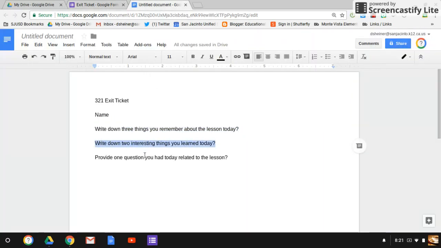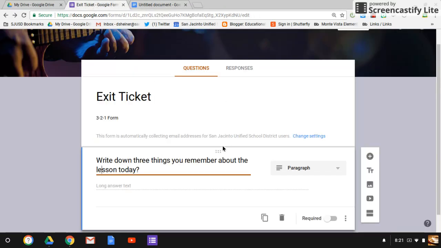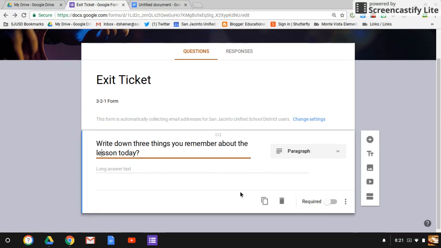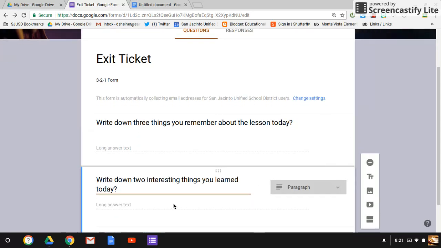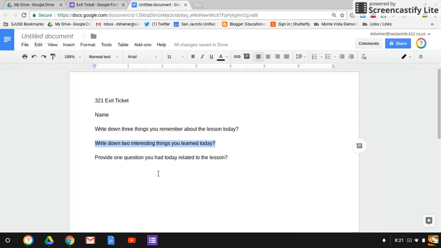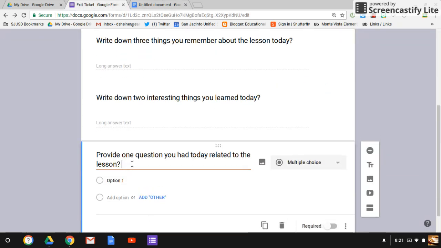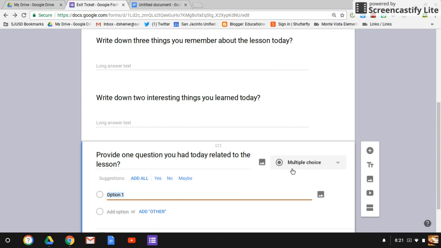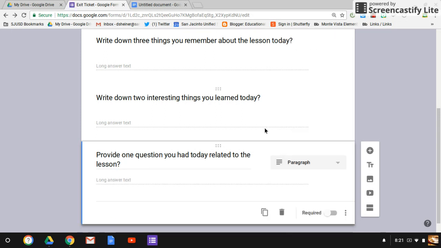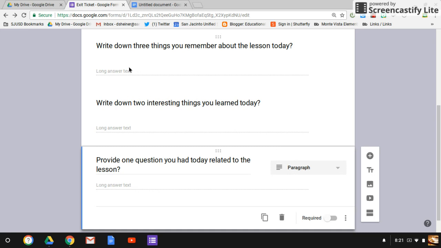And then 2, write down 2 interesting things we learned today. I'm going to keep it as paragraph, create a new question here. I'm going to keep it as paragraph, gives me enough room to work. And the last one is provide 1 question you had related to today's lesson. So these are my 3 quick questions that I can use with my students. And I'm going to make sure this is paragraph, so I have enough room to write. So the questions go in there.